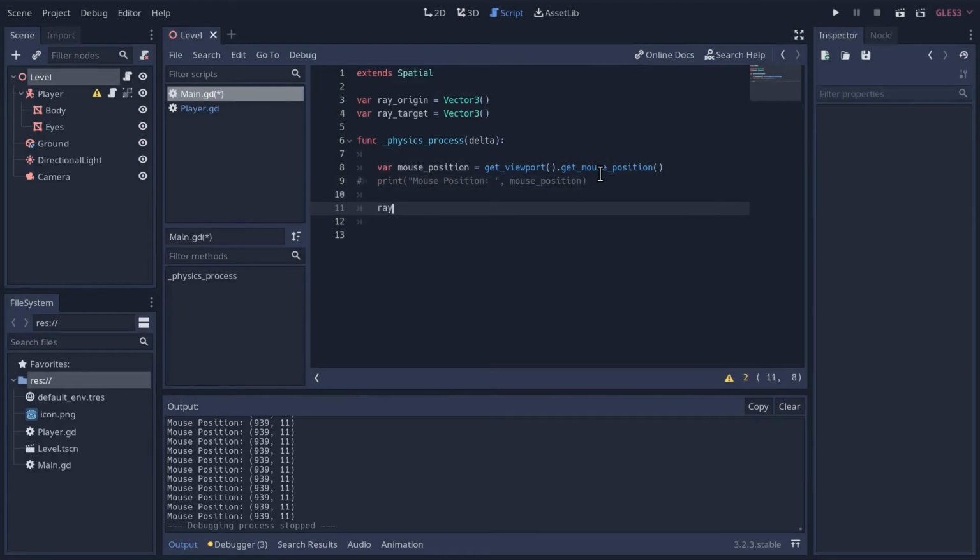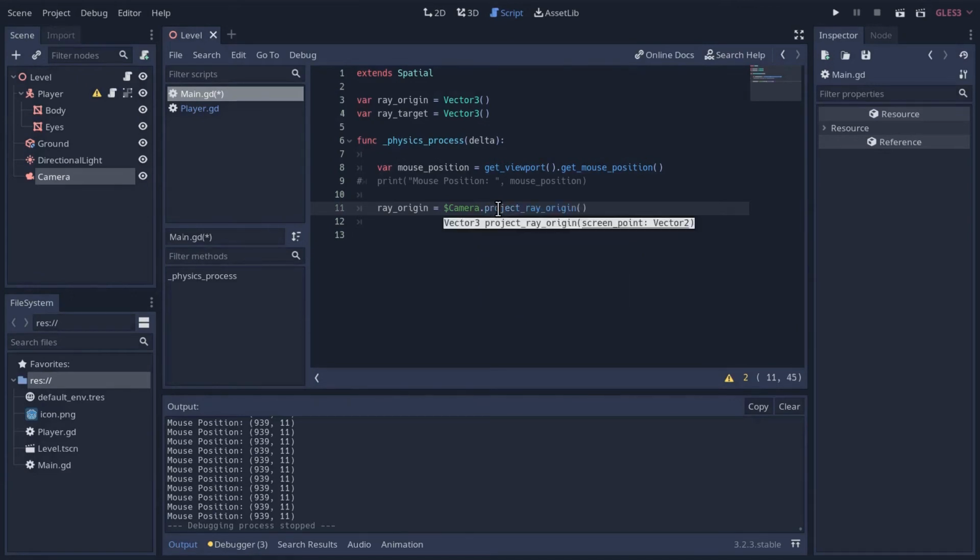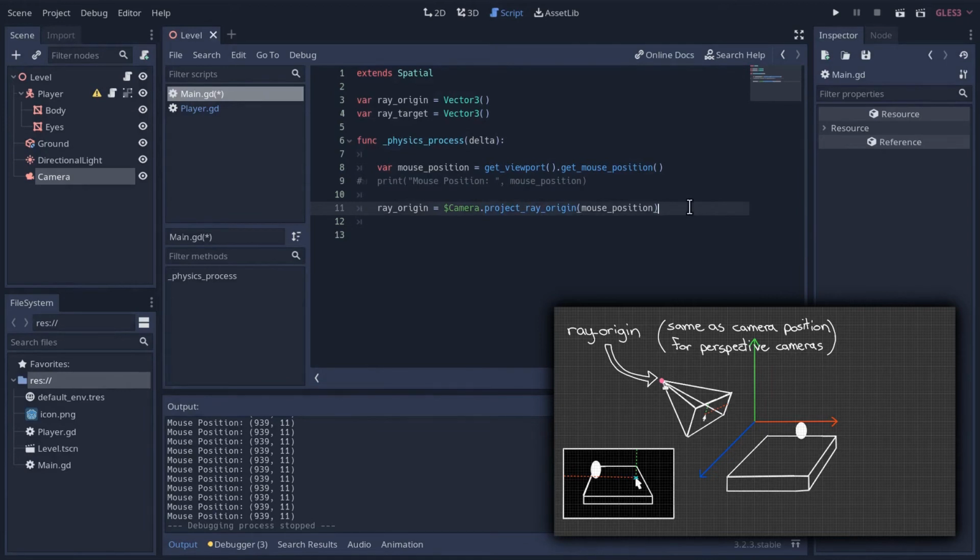So we're going to set the ray origin variable, and equals, we're going to use that magical dollar sign to get other child nodes of our level script. Let's get the camera, and we are going to call project ray origin based on the mouse position variable here. What is this doing? This is probably the most confusing one. I'm not really sure. But the camera doesn't move, so I suspect that the origin should always be the same. Let's do that and that. Well, that's a complicated way of getting the camera's position.